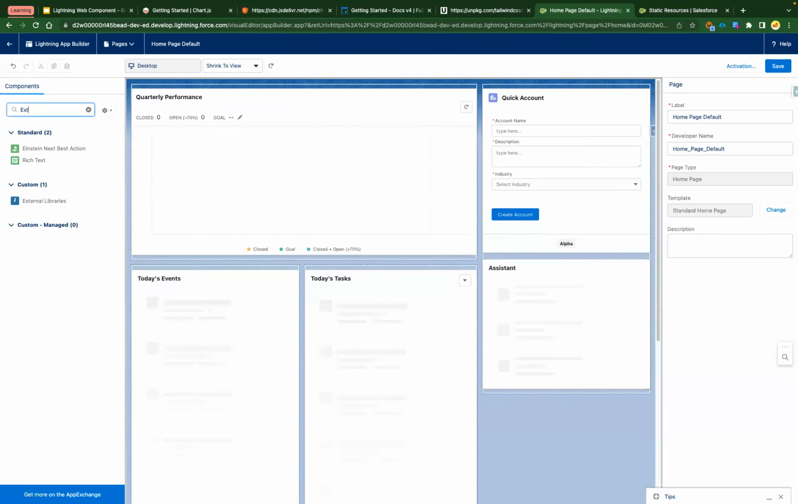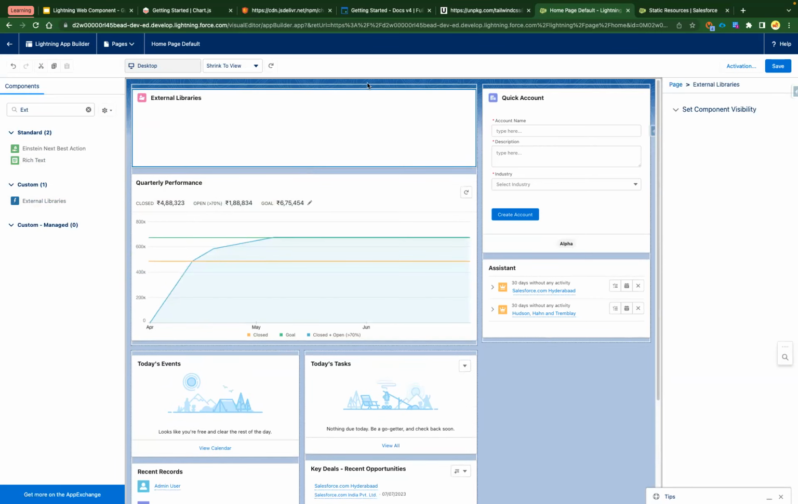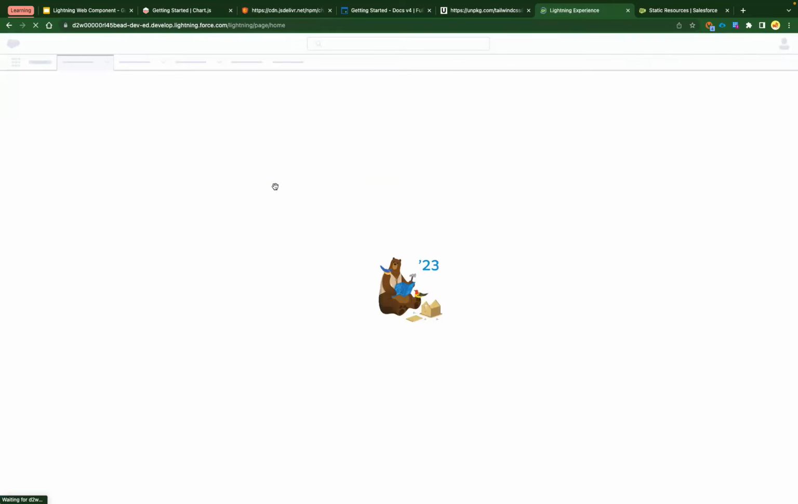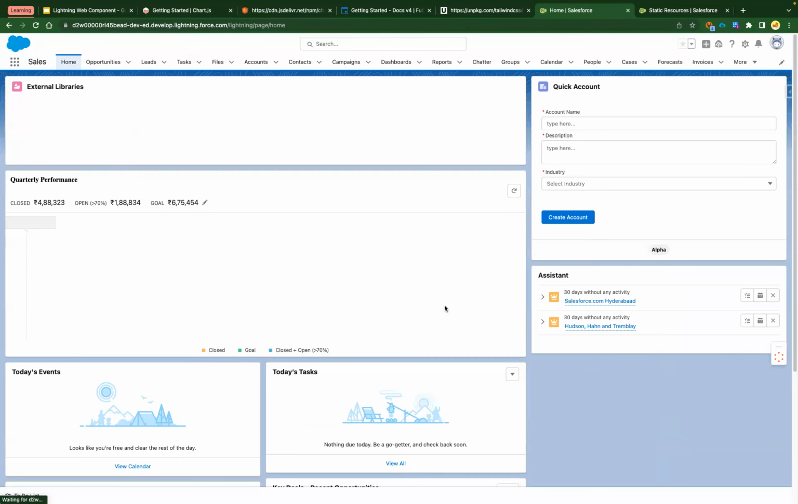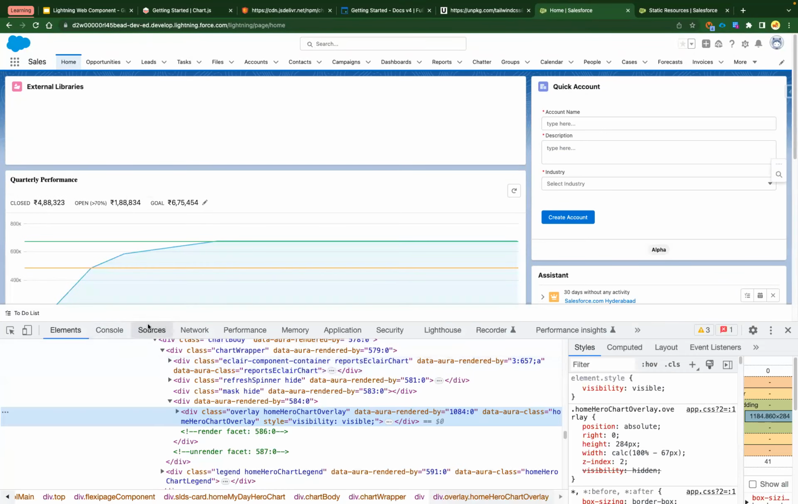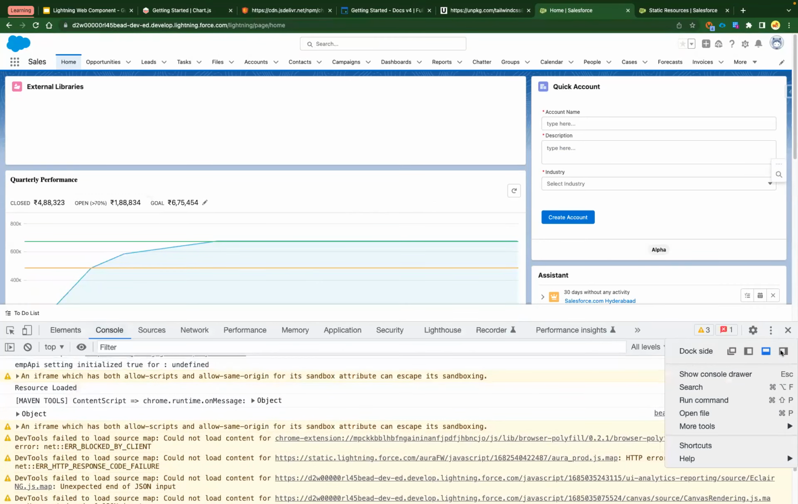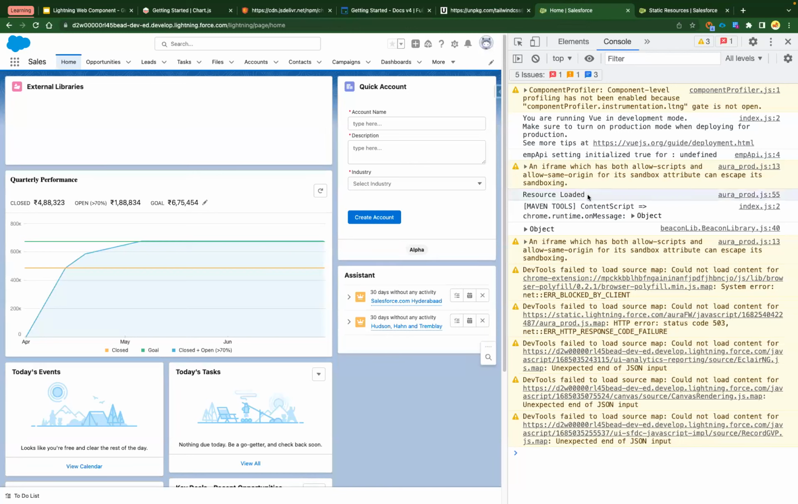So our application is external libraries, the custom component we just created. And we can see the HTML is getting rendered. So that's fine. Let's save this page, get back to Salesforce, open the inspect element and go to console. And in the console, you can see here it says resource loaded. That means our static resource has been successfully loaded without any issue.